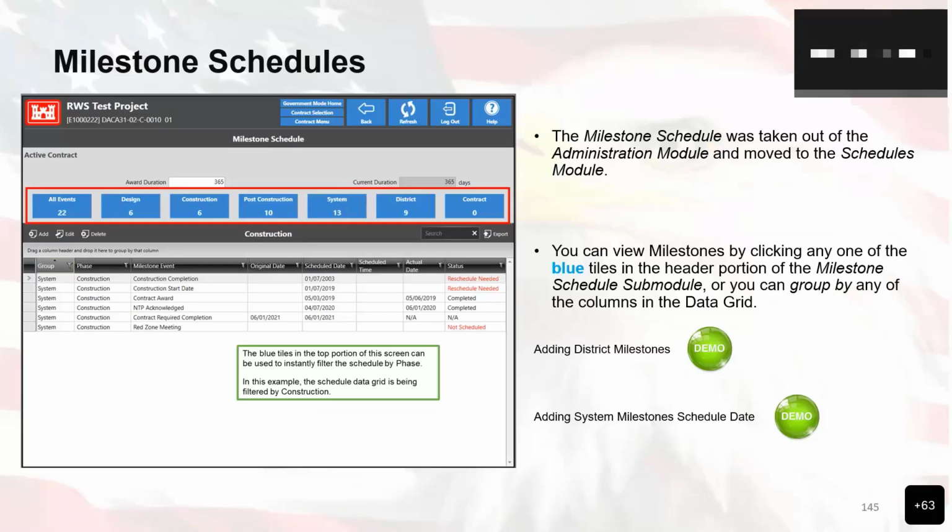The milestone schedule here is taken out of the administration module and was moved to the schedules module. That way, it gives you a more succinct area so you don't have to keep jumping out, since the milestone schedule is a type of schedule. You can view the milestones by clicking any one of the blue tiles at the top of the area in the header portion of the milestone schedule and the submodule, or you can group by any of the columns in the data grid. So let me go ahead and pull up the milestones as well. Hold on one sec.